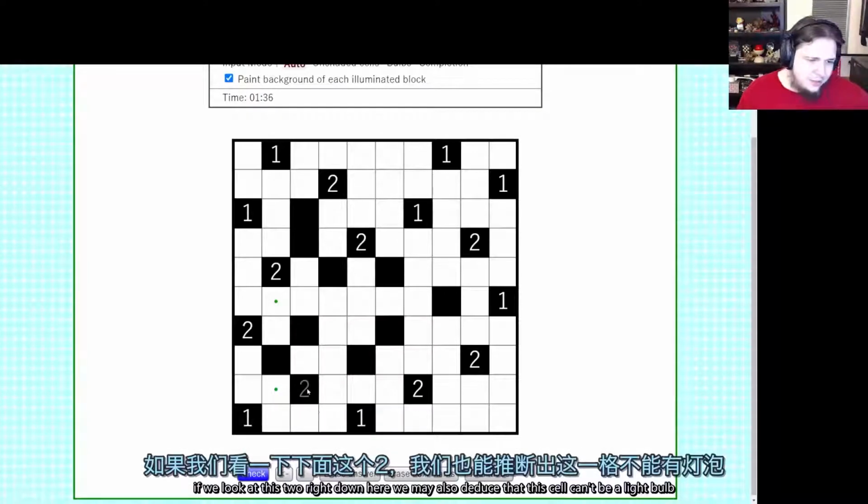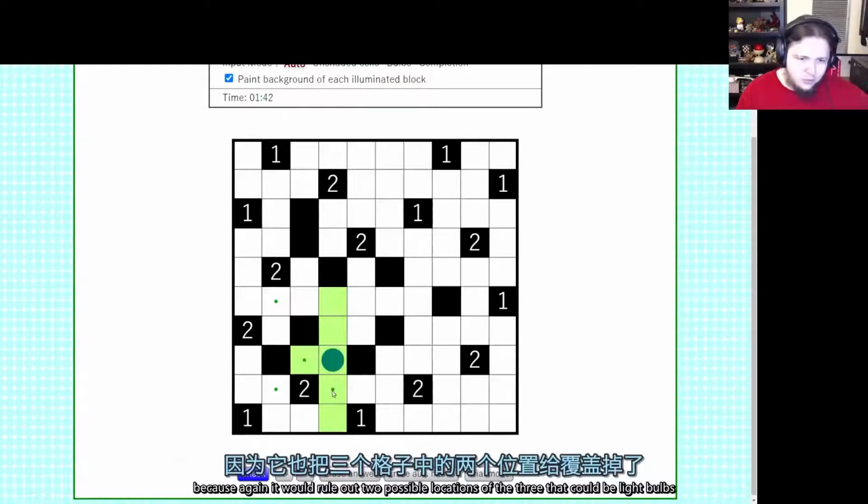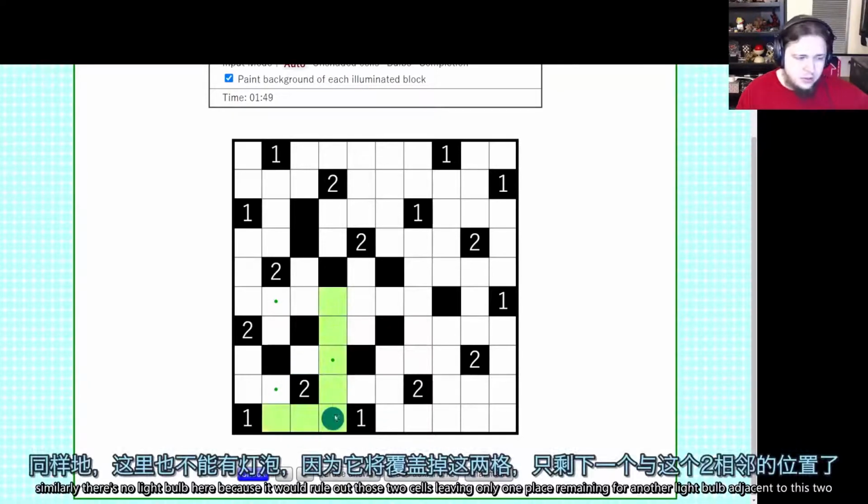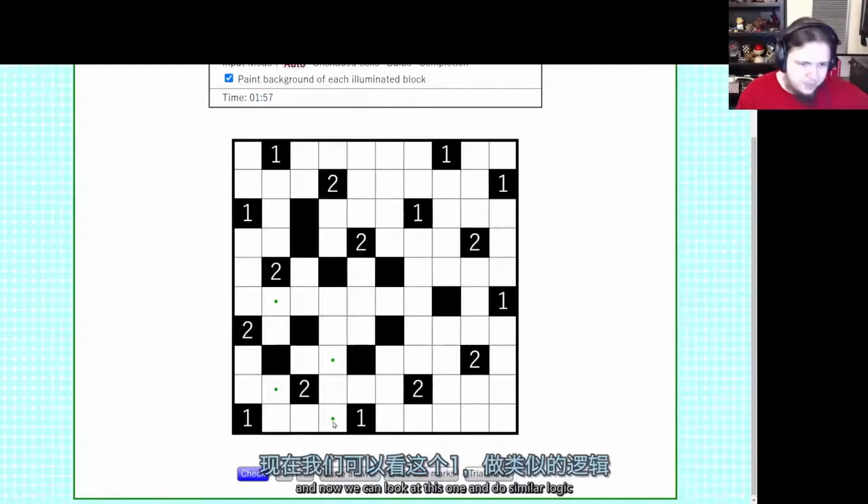If we look at this 2 right down here, we may also deduce that this cell can't be a light bulb, because again it would rule out 2 possible locations of the 3 that could be light bulbs. Therefore, there's no light bulb there. Similarly, there's no light bulb here, because it would rule out those 2 cells, leaving only 1 place remaining for another light bulb adjacent to this 2. So there's no light bulb there.